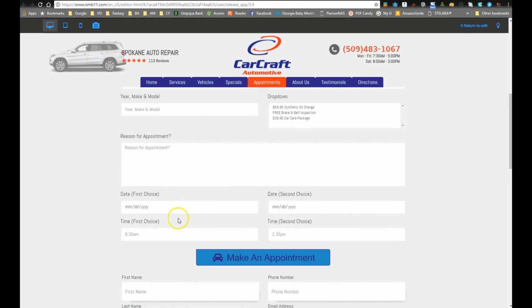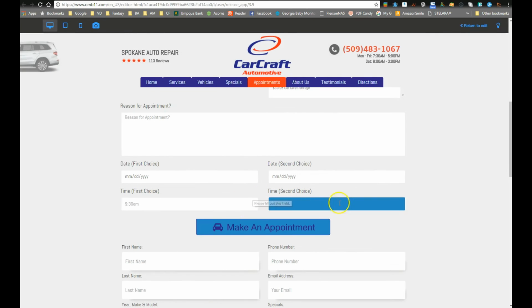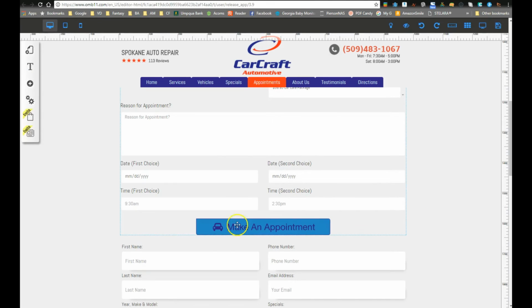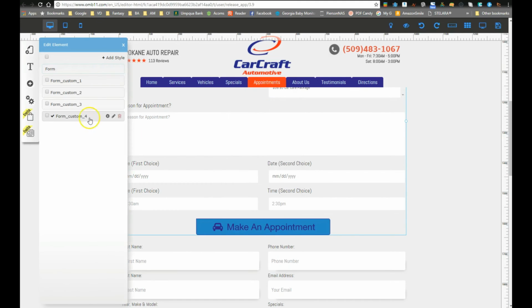Anyway, this is the contact form. The last thing that's left is to set it up to email you this information. So let's do that. All right, so we already did elements to get all of these, button to change the button, and appearance for colors and shadow and stuff like that, fonts. All right, let me show you the other two things in appearance real quick before we move on.